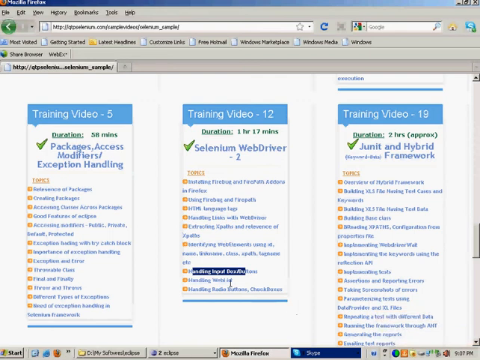Fine. So we will be seeing how to handle web lists today, and after that, radio buttons, check boxes, and all. Fine. So let's start and let's see how to handle the web list.